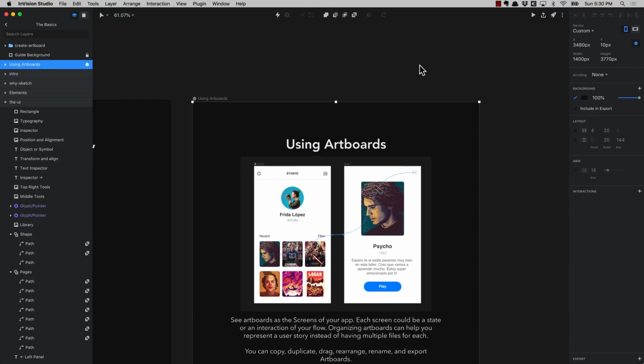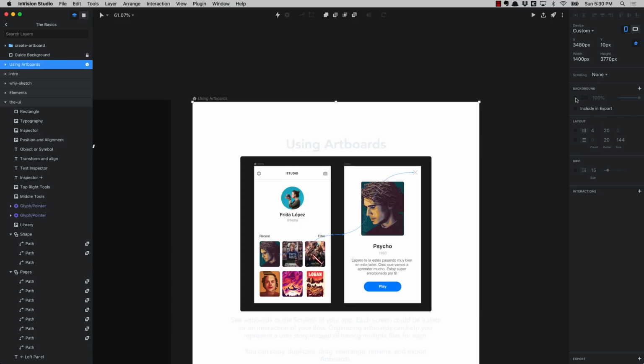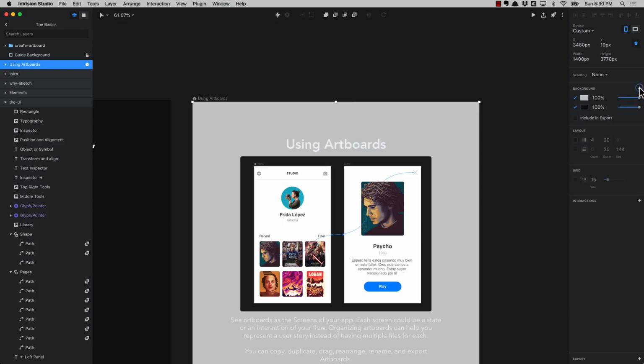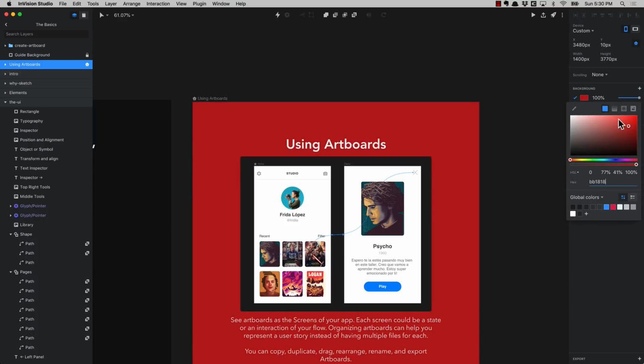You can also change the background fill of an artboard. For example, here I have a background that is black. If I were to remove it, you will see that by default it's white. But you can add multiple background colors if we want to. So for example, here I press the plus button and I can just start adding a color.